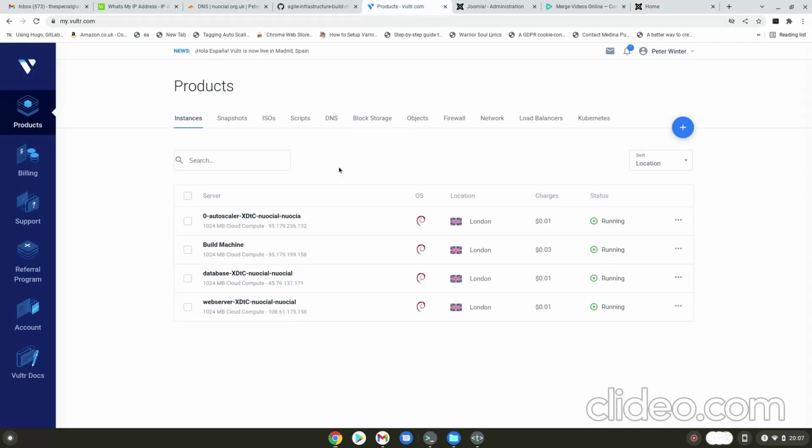So as I mentioned, you've got the autoscaler running the database and the web server, and you can then adjust the scaling to deploy more web servers and so on. So that's the basic method for deploying from a temporal backup.